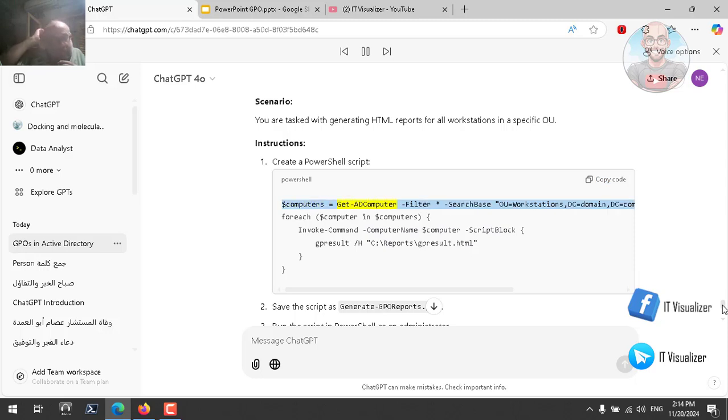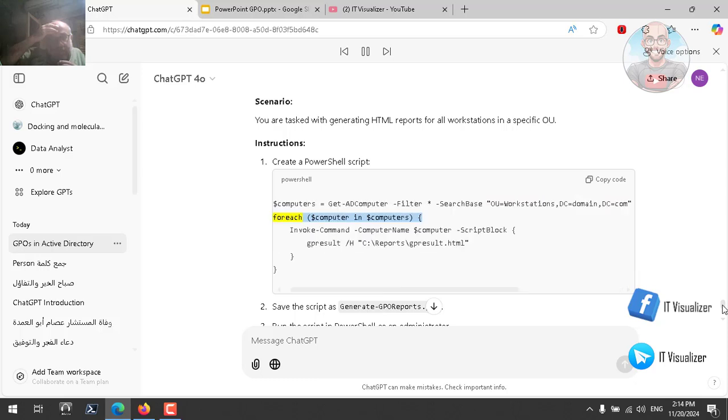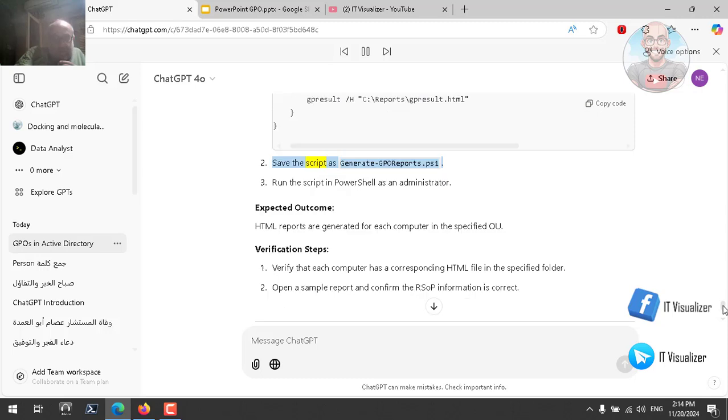$computers = Get-ADComputer -Filter * -SearchBase "OU=Workstations,DC=domain,DC=com" | Select-Object -ExpandProperty Name. foreach ($computer in $computers) { Invoke-Command -ComputerName $computer -ScriptBlock { gpresult /h C:\reports\gpresult.html } }. Save the script as generate GPO reports.ps1. Run the script in PowerShell as an administrator.